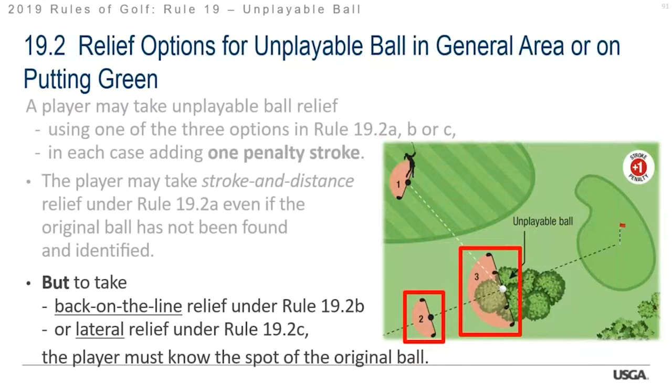So if we want to take back on the line relief in option number 2, we need to find the original ball. In this example here, we have found the original ball. It's a little white dot there in the bush. So that has created our reference point. So now we can line up our reference line, go back as far as we want, and go underneath the back on the line relief options for 1 stroke. Or we can take the lateral relief option, the other example, where we have a 2 club length relief area, and drop the ball in that relief area.